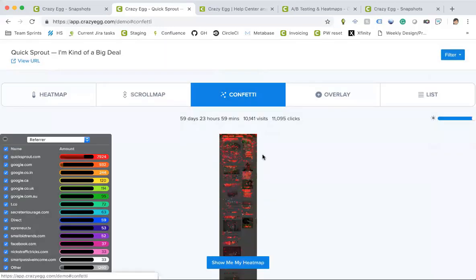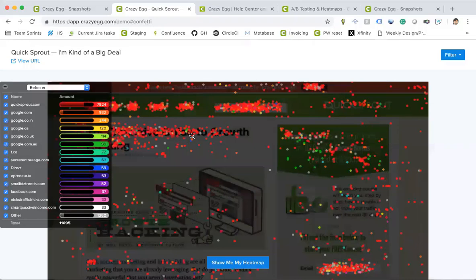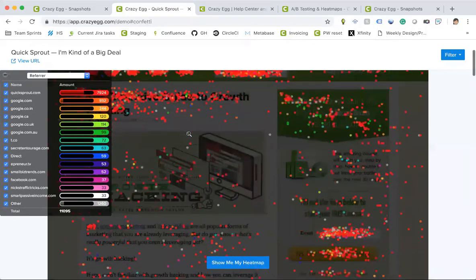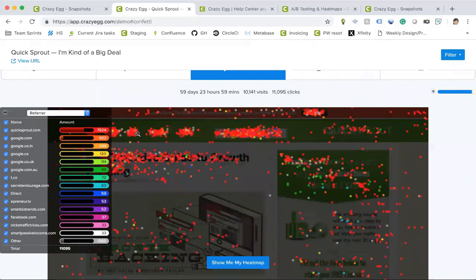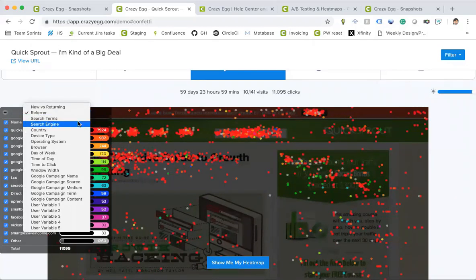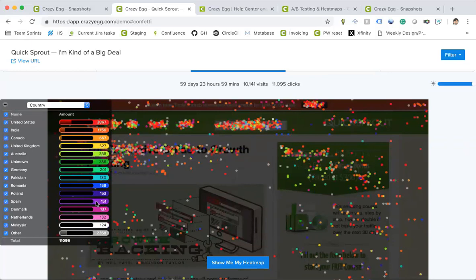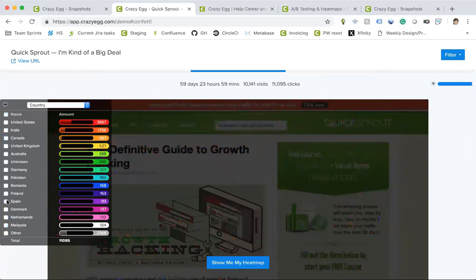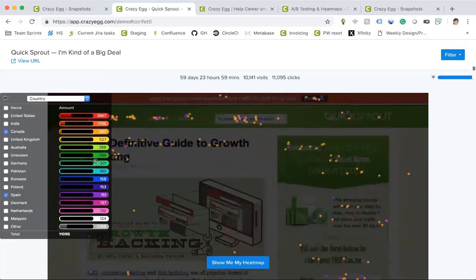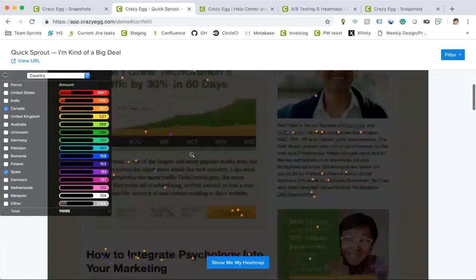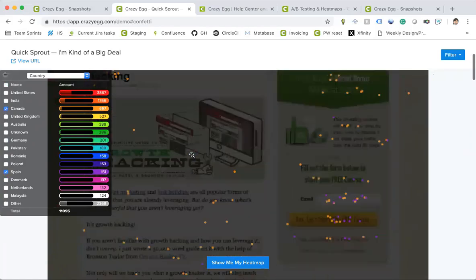And then in your confetti report, this is going to pinpoint exactly where all of the clicks take place, and we're able to track a bunch of information about the visitor: their referrer, search engine, search term, country, and all of these will be color-coded based on the segmentation. So you can see that from the US there are about 3,800 clicks, versus Spain had 151. You can also highlight and compare those. So if I want to compare Spain versus Canada visitors and how they're engaging with the page, you can see the click patterns between those two segments.